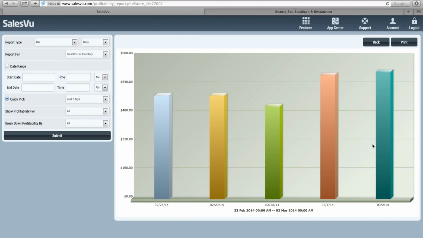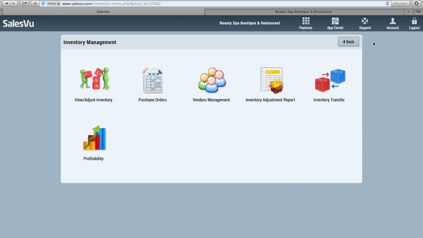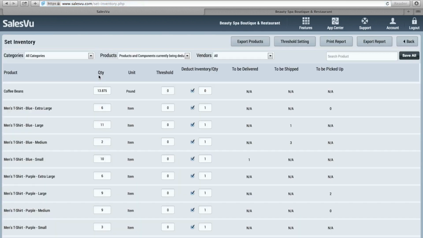Next, we're going to show you how your inventory updates each time you create an order from SalesVu.com, you sell something from the point of sale app, or one of your customers purchases something online if you're using our e-commerce feature. So let's go back and look at the view adjust inventory. And if we look at this men's extra large purple t-shirt, we'll see that there's 6 in inventory and none set to be delivered, shipped, or picked up.